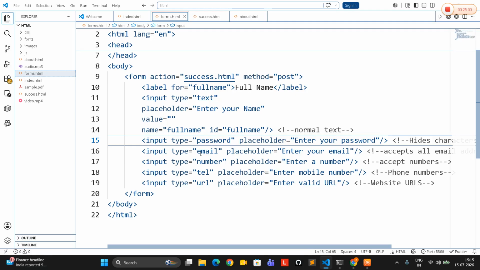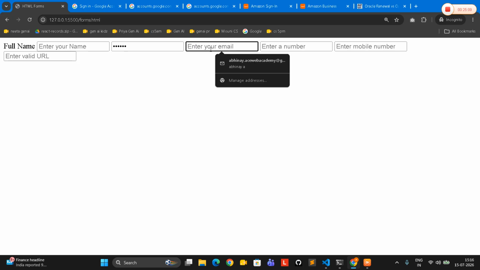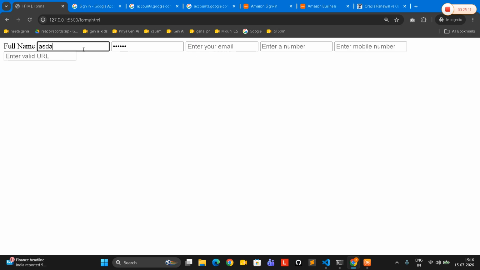Then the email field, that is basically for email addresses. At first glance you can see that it's a normal field, but if you try to pass text over here and click on enter right now, nothing usually happens, but it's going to throw us a warning.